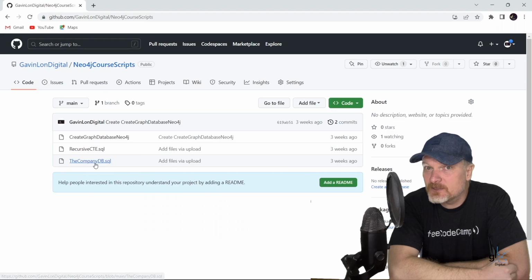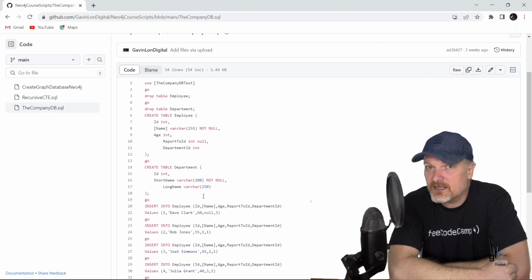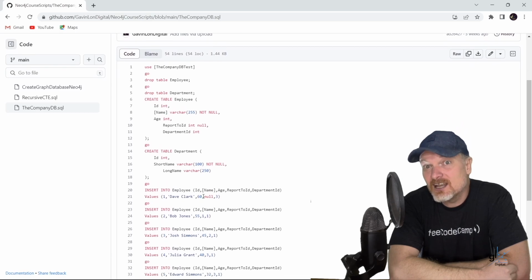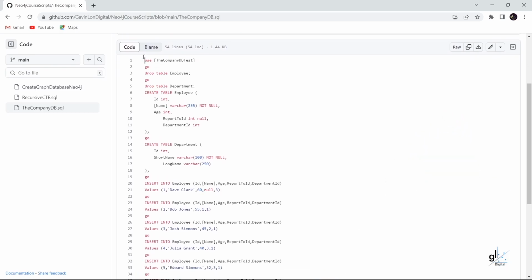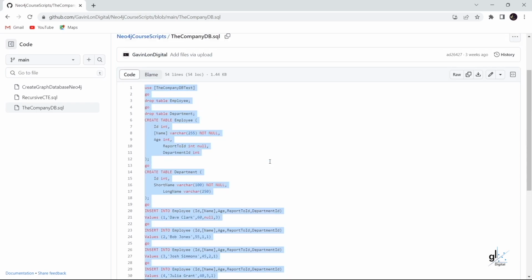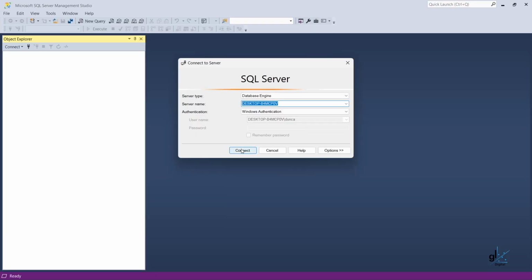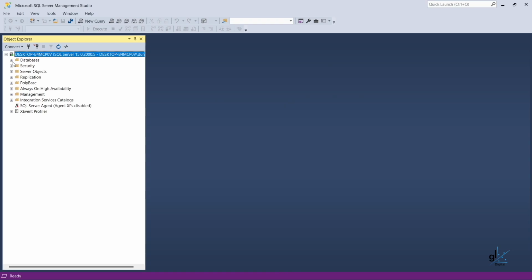I'm going to run this script within SQL Server to generate a similar database, the difference of course being that this database is designed as a relational database. So let's copy this SQL code from GitHub. Let's launch SQL Server Management Studio. Let's run our SQL code to create our database.